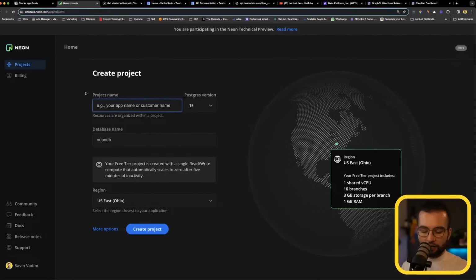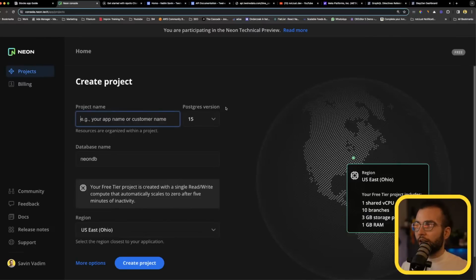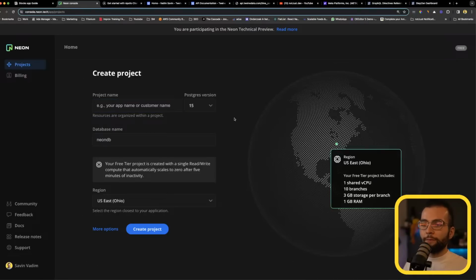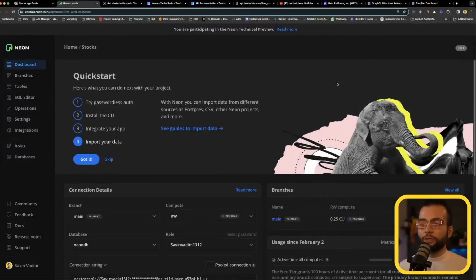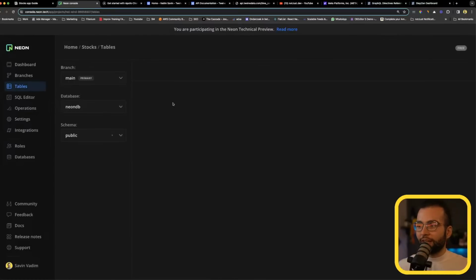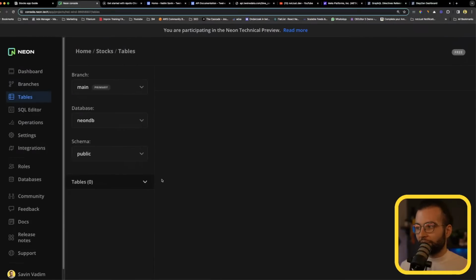After you create your account on neon.tech, this is where we will simply store our Postgres database. Let's call this project stocks. The database name, I can leave it like this. And let's press create project. That's it. Our PostgreSQL database has been initialized, has been deployed, and we are ready to connect to it. We don't want to connect yet because we don't have any tables yet. So if we go to the tables tab here, we see that we don't have any tables.